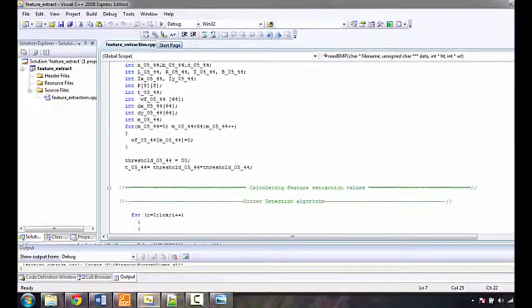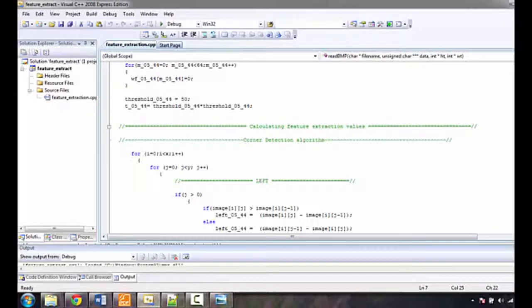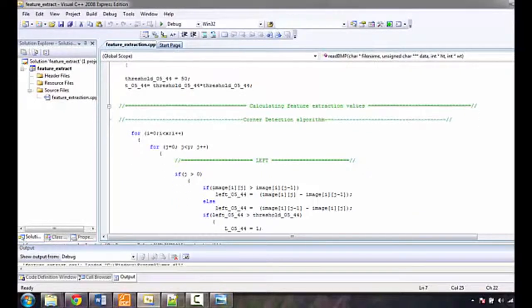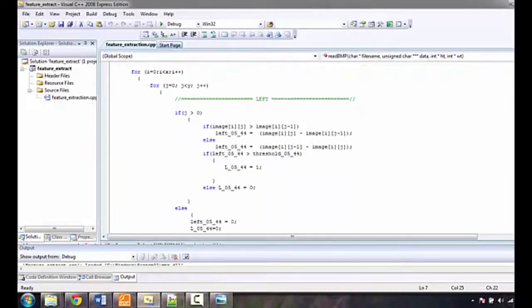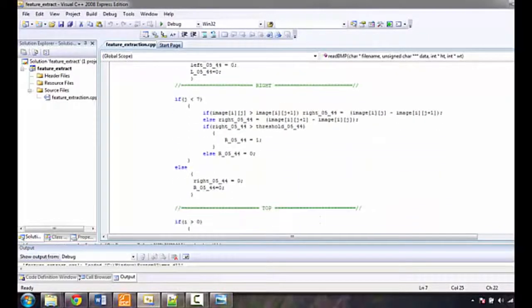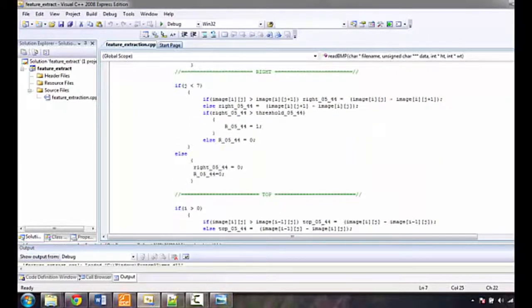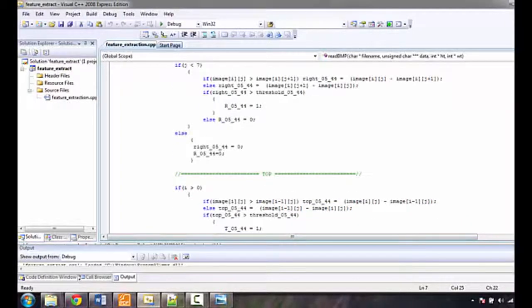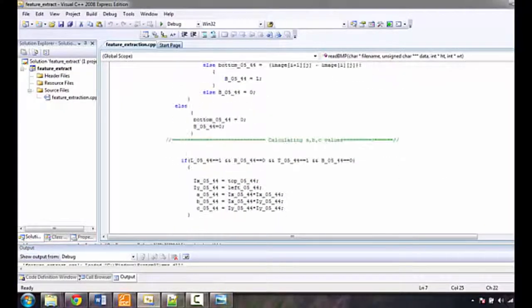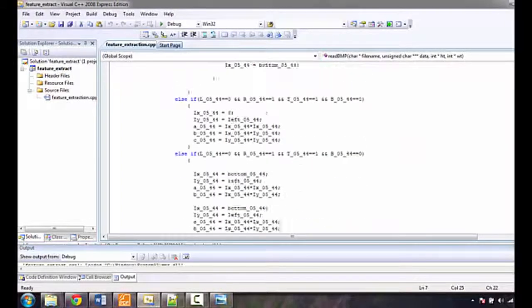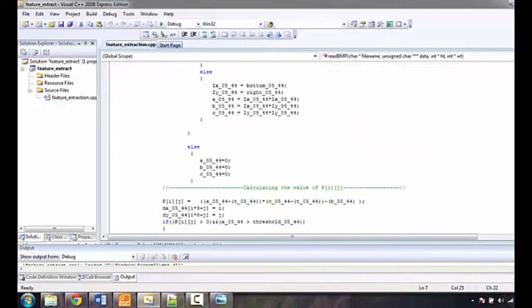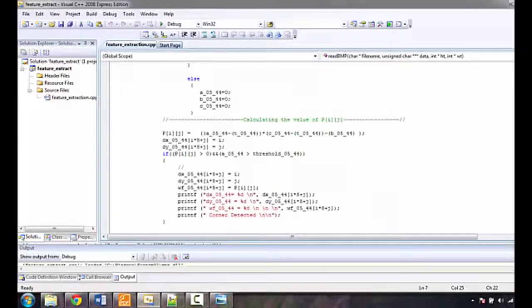This is the logic for the feature extraction. We have used the corner detection algorithm where, for each pixel, we calculate the left, right, top and bottom values of each patch. Suppose we calculate the x gradient and y gradient, as well as these x values and y values, and we would be displaying those values out, and that would be our feature points.